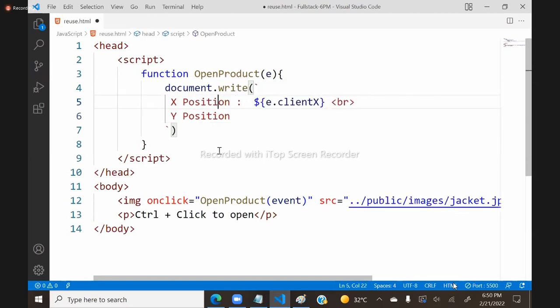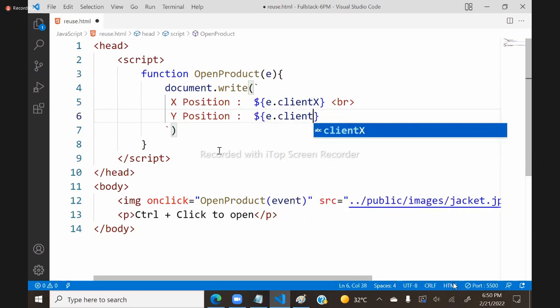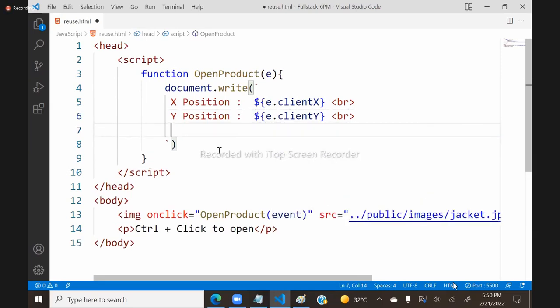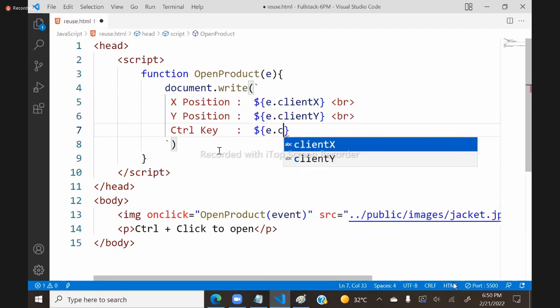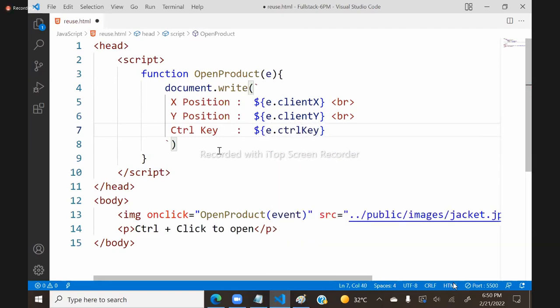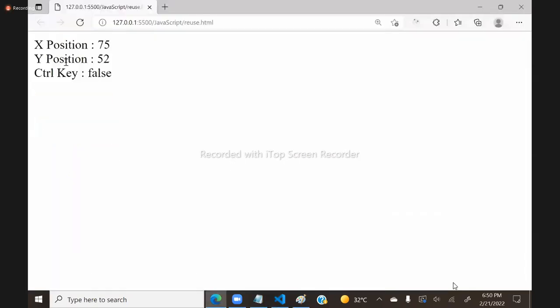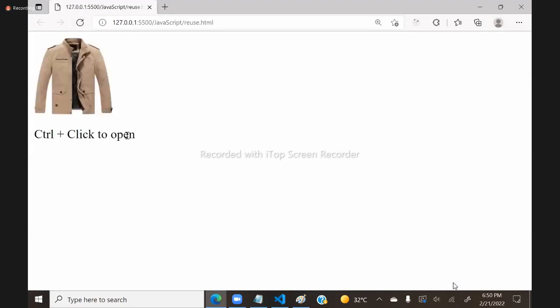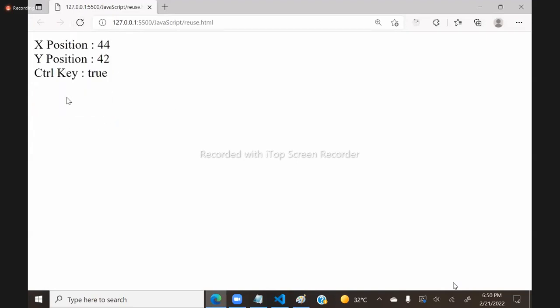Yeah, Y position. And we can just define e.clientY. And we have some control key. Then we can define here e.ctrlKey like this. Now you can see when I click on it, it will get the details and display where I clicked the position, X-axis, Y-axis. Control is not used. Suppose I used control key and clicked, then it shows control is true.